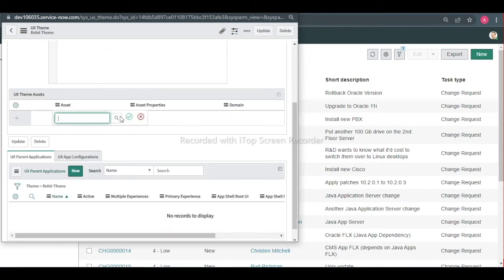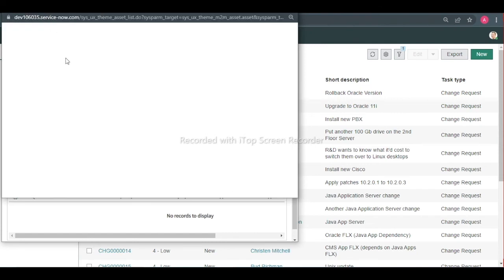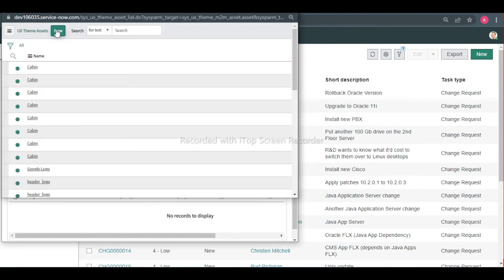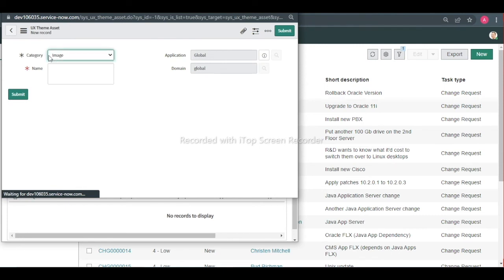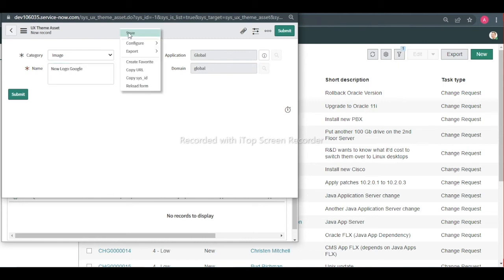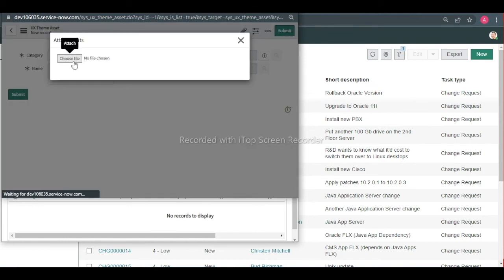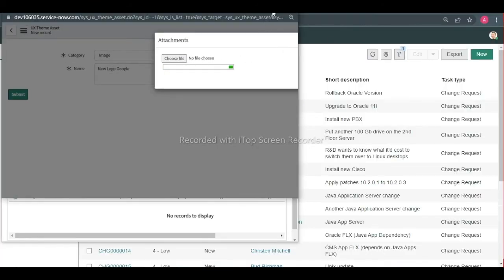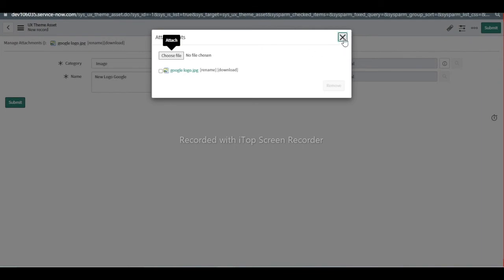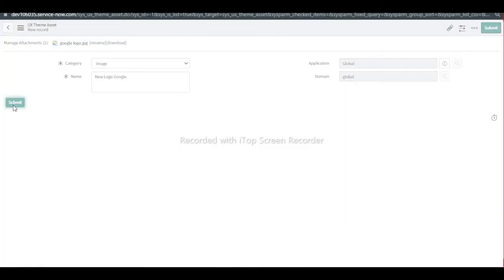Now let's create a new legacy one. It will come to the UX theme assets table. So click on new. I'll click category image. Say new logo Google. I'm going to give a Google image. Before that I will attach that logo, as I have selected the category as image. Okay, now the logo got added. So I'll just submit it.